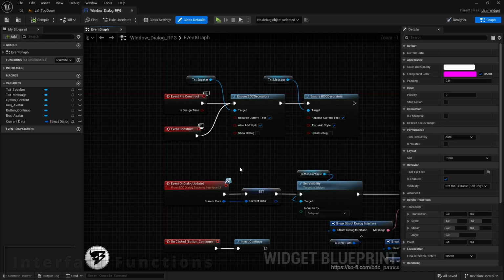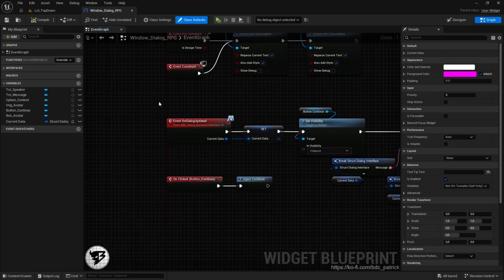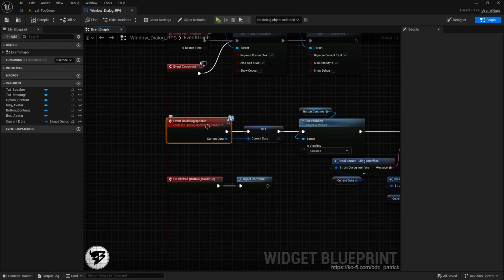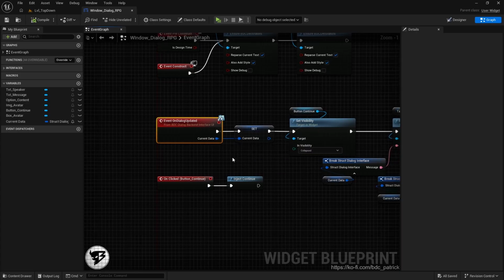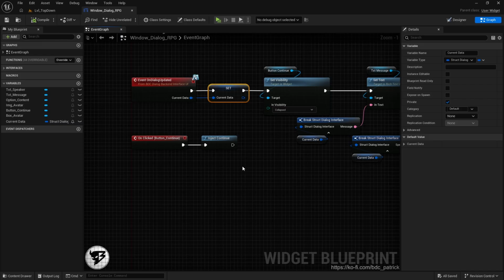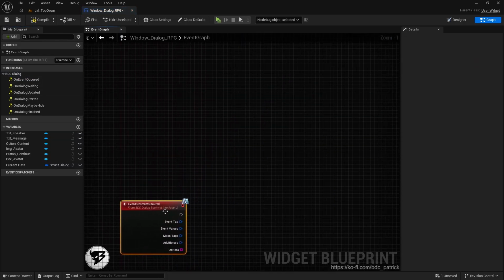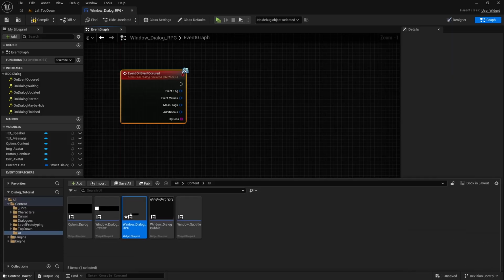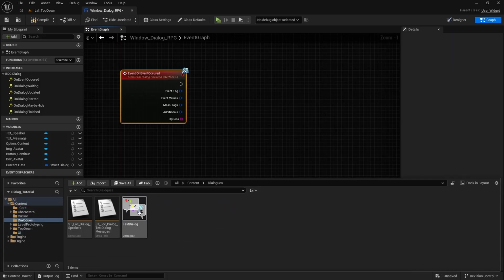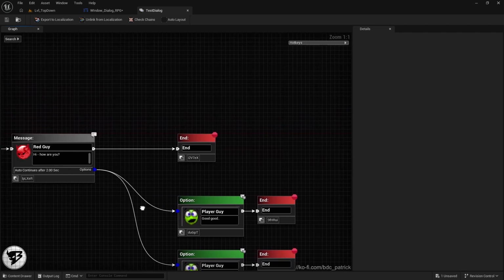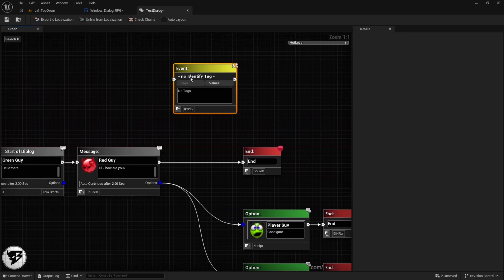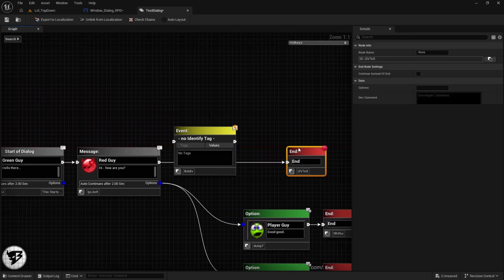Next, we go for stuff which is part of the interface. The first one is OnDialogUpdated, which is called whenever a dialog continues with new data. We have OnEventOccured. This one is called whenever an event is called inside of your dialog.